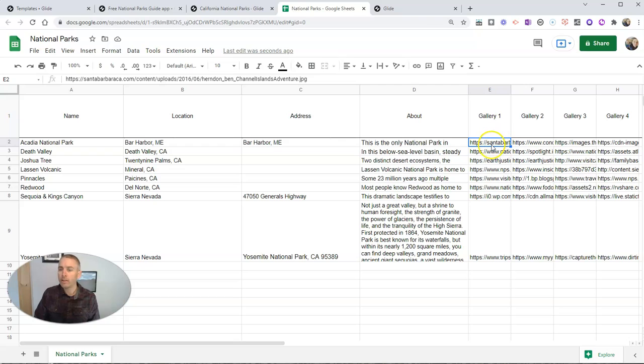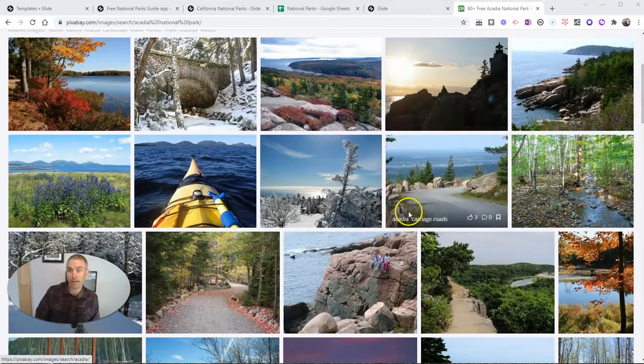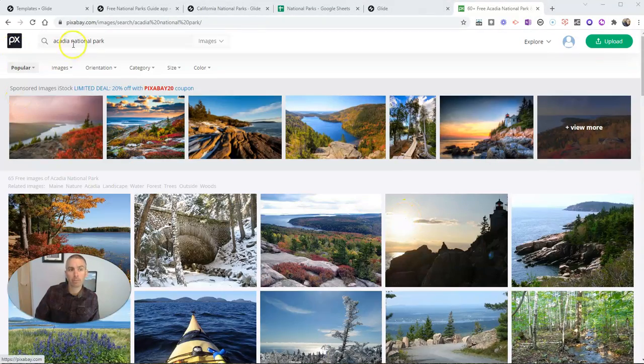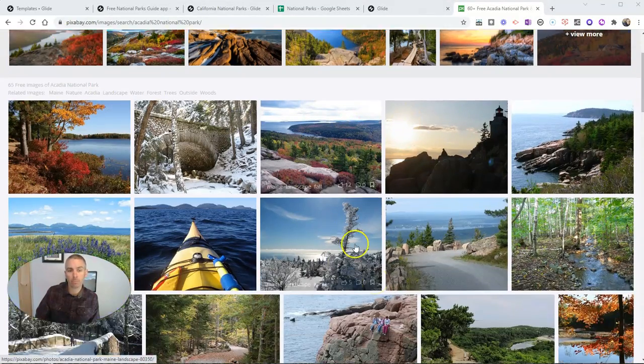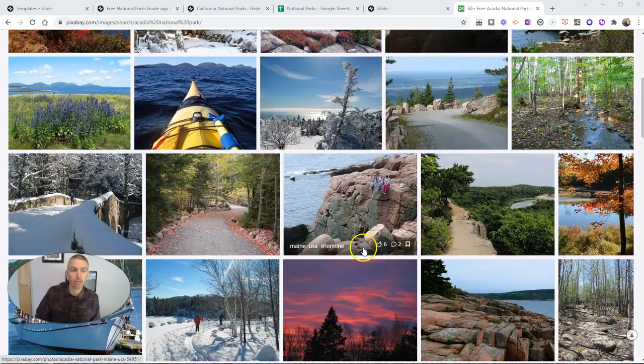And to do that, you need to link to images that are hosted online and are publicly available. So images that are in your private Google Photos account will not work. You need to have images that are publicly available that you can link to. And so I'm going to put one in right now. So in my case, to get a picture for Acadia National Park, I went to pixabay.com, typed in Acadia National Park, and we have all these pictures here.